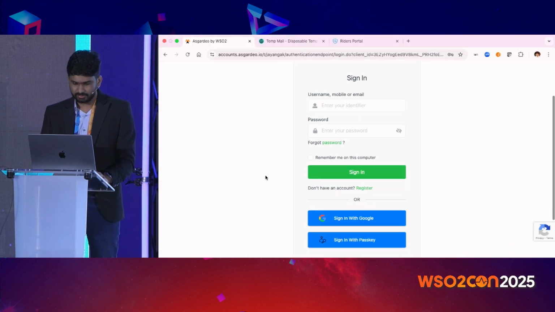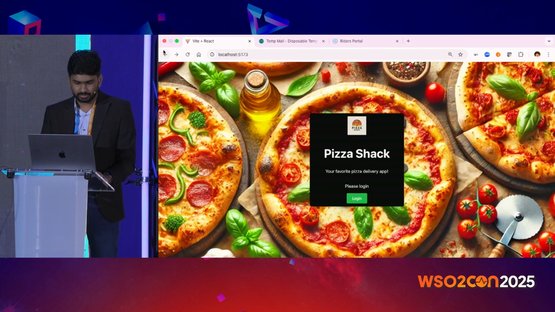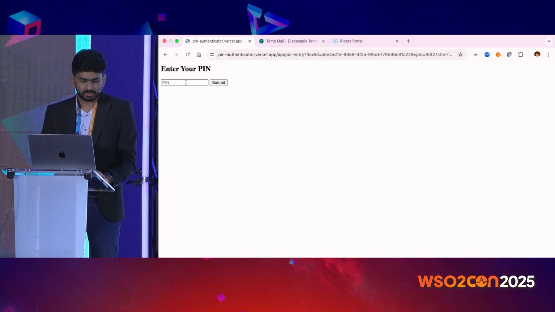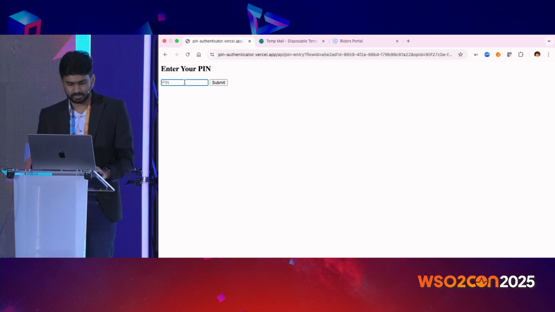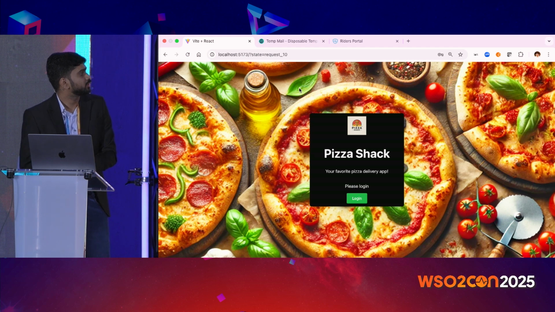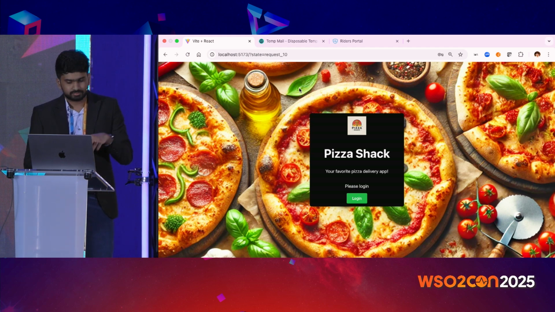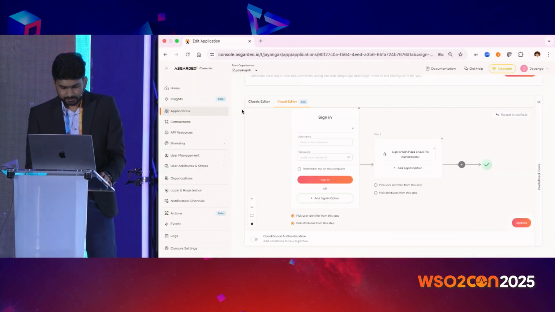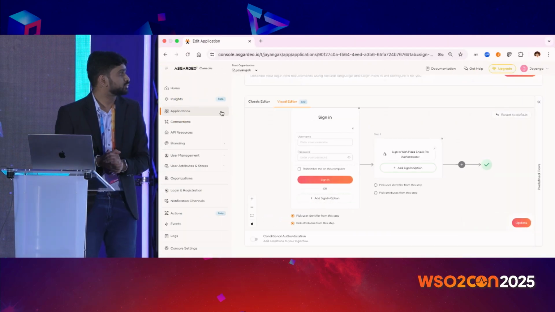Here, if I go to check and log in, it will simply ask for the PIN. I'll type some PIN and click submit, and it will go back to the redirect page that you added there. So yeah, that's it actually for the tutorial.